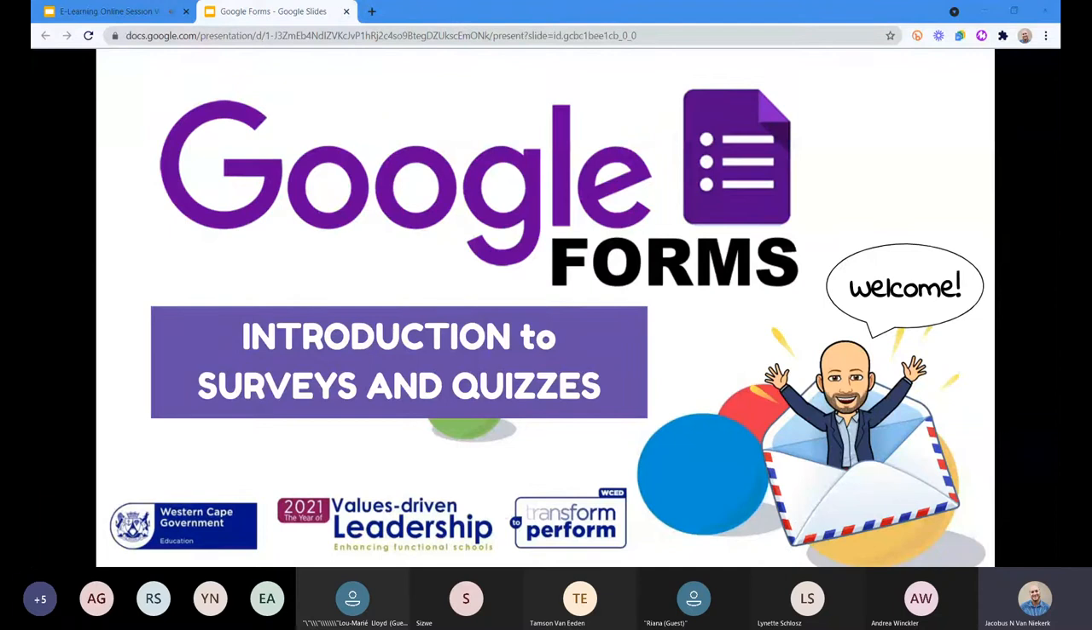And yes, from that, we're going to dive into what you can do with Google Forms. First and foremost, we're going to try and split the session into two parts. The first part, we'll focus on the survey element of Google Forms. So in other words, how do we use it as a survey tool? And then secondly, and I'm sure this is the part that a lot of you are interested in, how do we use it as a quiz tool?